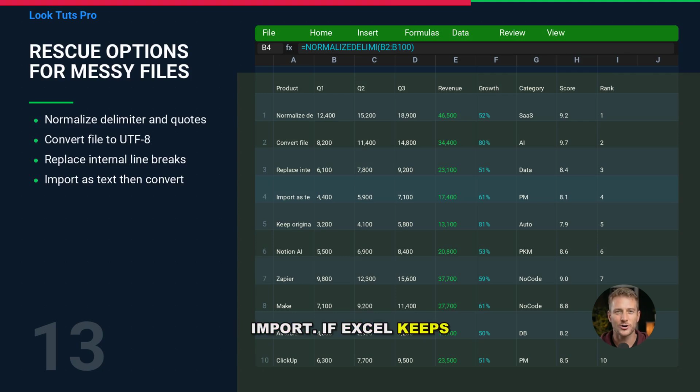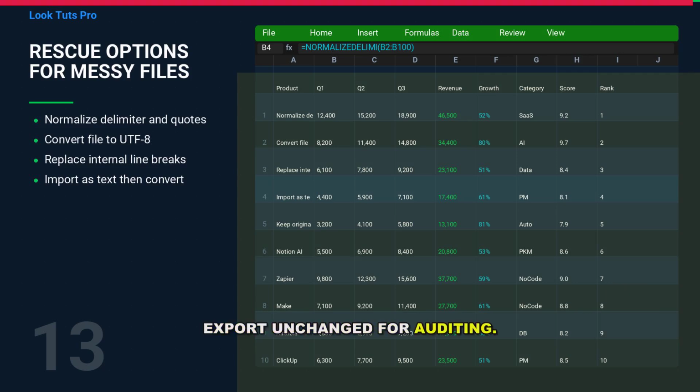If Excel keeps auto-converting, import everything as text and create a separate clean table with formulas that convert only the columns you trust. The key is to preserve the original file as a read-only reference. Make a copy, clean the copy, and keep the raw export unchanged for auditing.